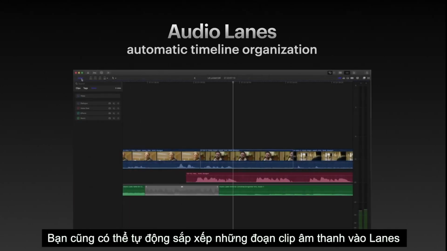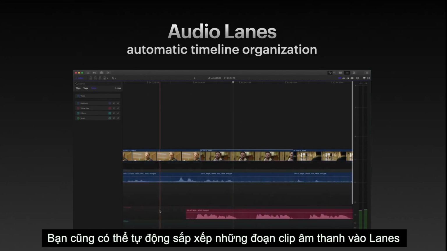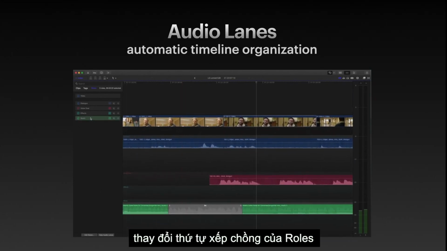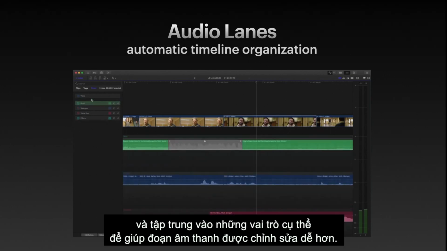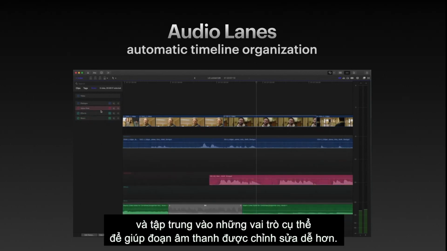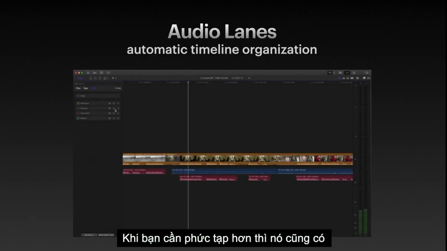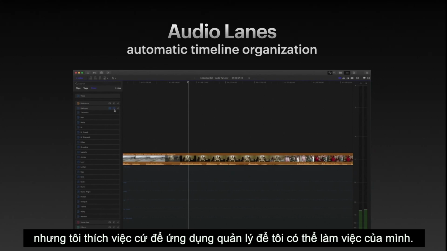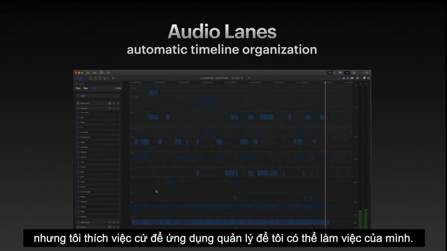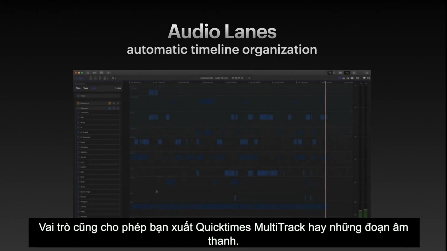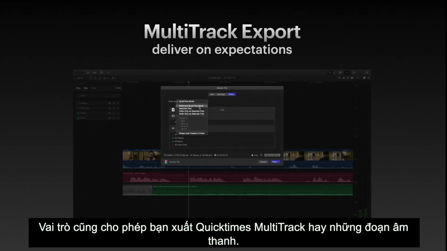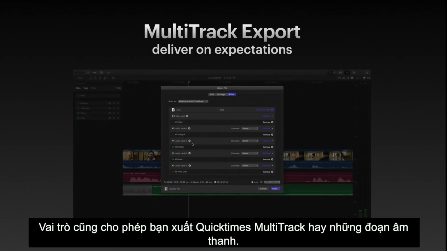You can also automatically arrange audio clips into lanes, change the stacking order of roles, and focus on a specific role to make audio editing easier. When you need the complexity, it's always there. But I prefer letting the application manage that complexity for me so I can get on with my work. Roles allow you to export sophisticated multi-track QuickTimes or audio stems.